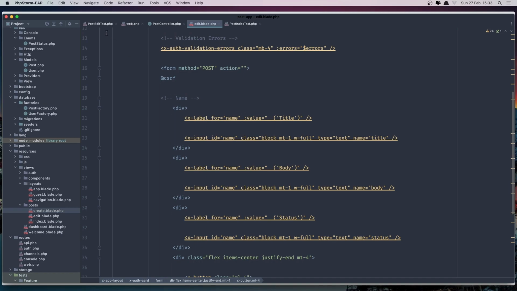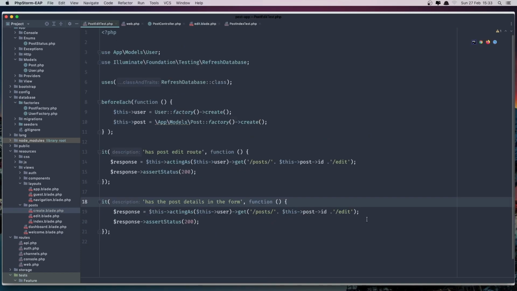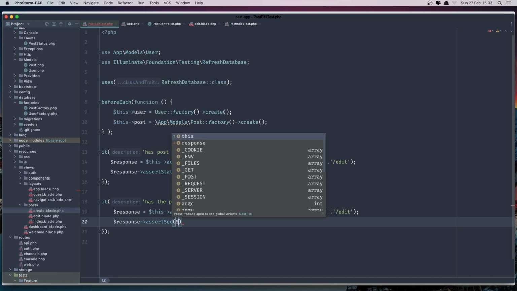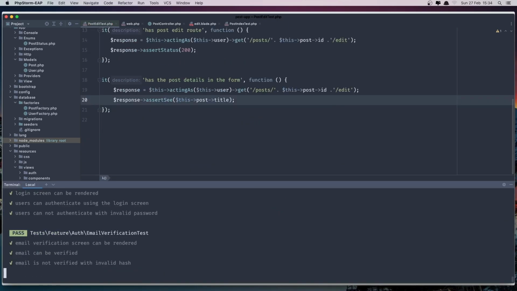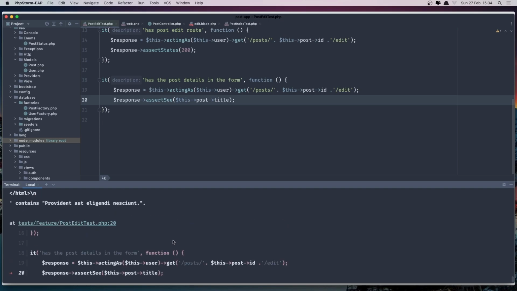Right now we don't have that, so for that I'm going to check acting as a user and say here assertSee, and if we see the $this post title, if we see the title here. So right now it's going to fail because we don't see the title. And yeah, it does not contain this one, which is the title.